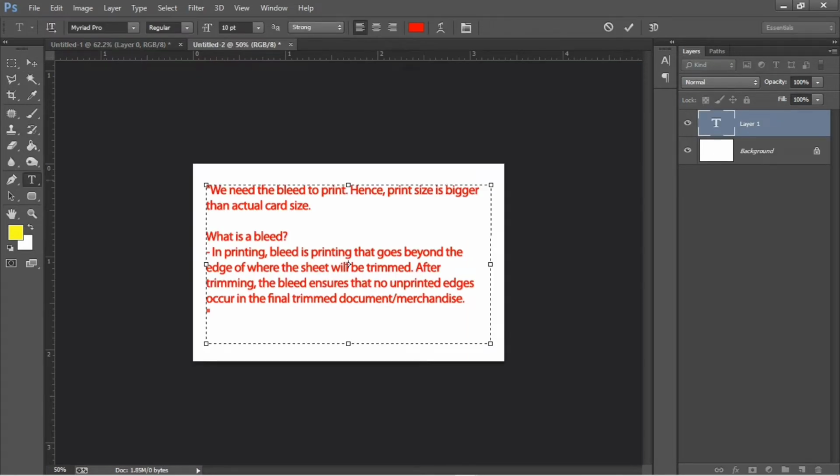And what is a bleed? Bleed is printing that goes beyond the edge of where the sheet will be trimmed. So after trimming, the bleed ensures that no unprinted edges occur in the final trimmed document or merchandise. So we need a bleed. It is bigger than the actual card size. If you have a card, there is excess print outside that will not end up on the card. Once printed, you will no longer see the bleed. But in printing, we need it.